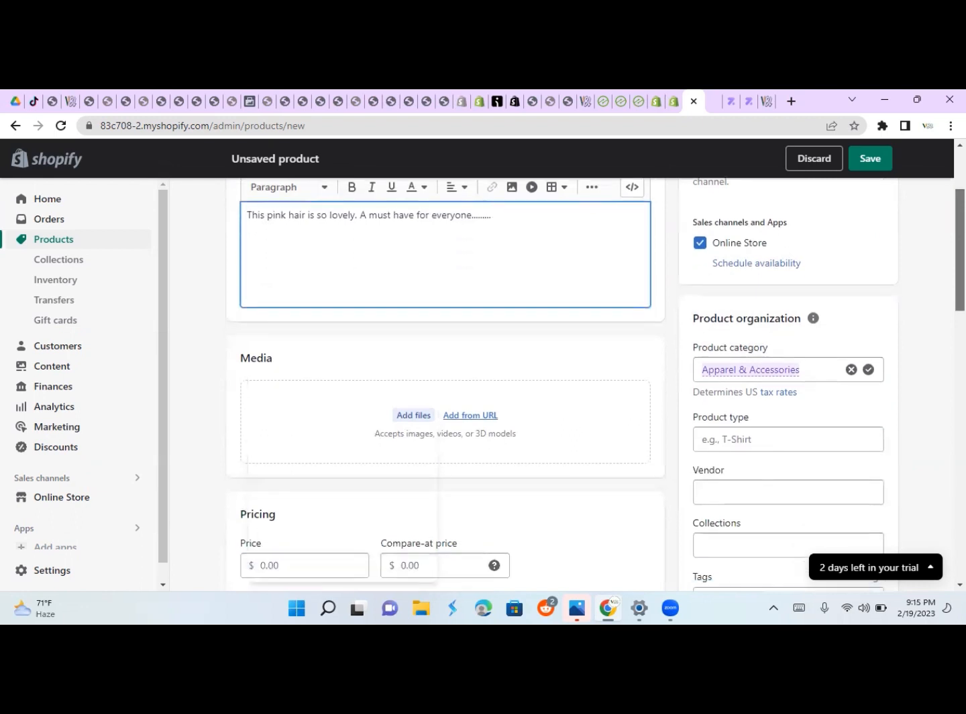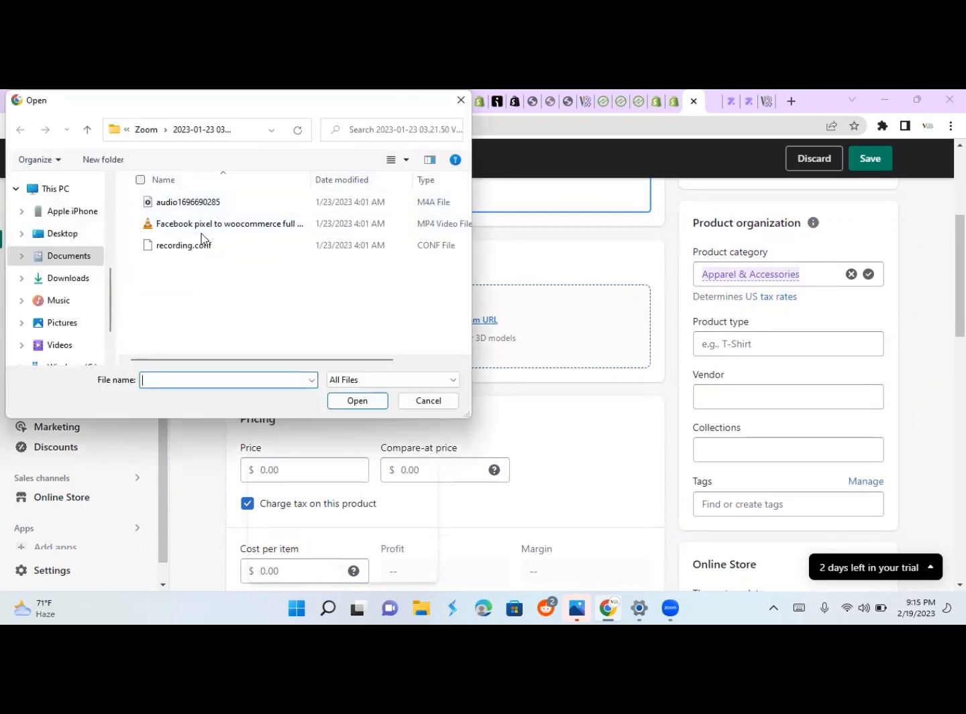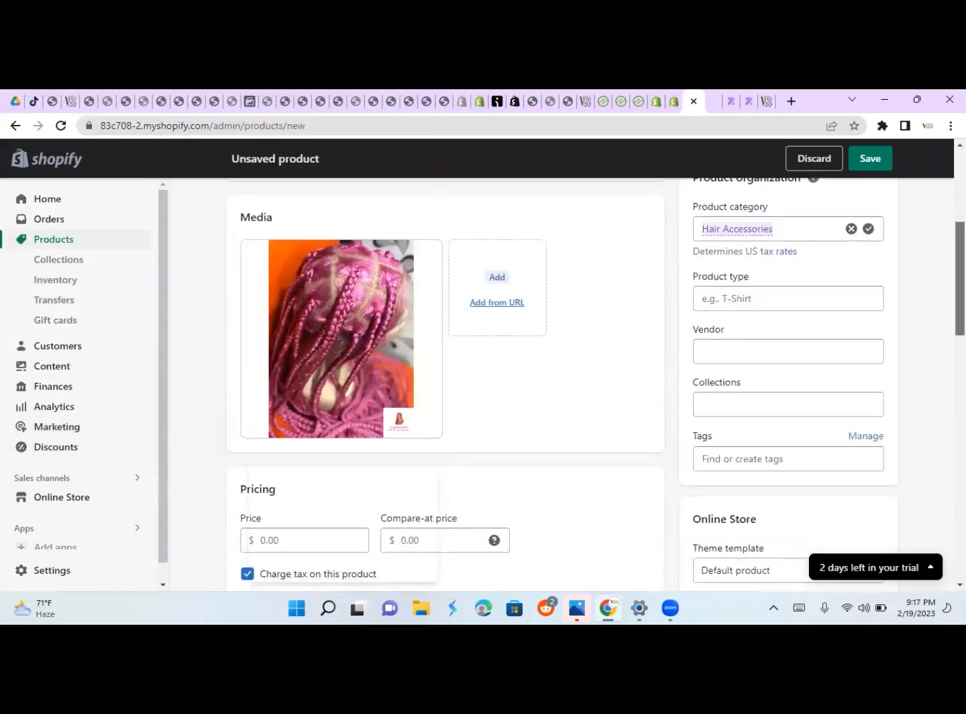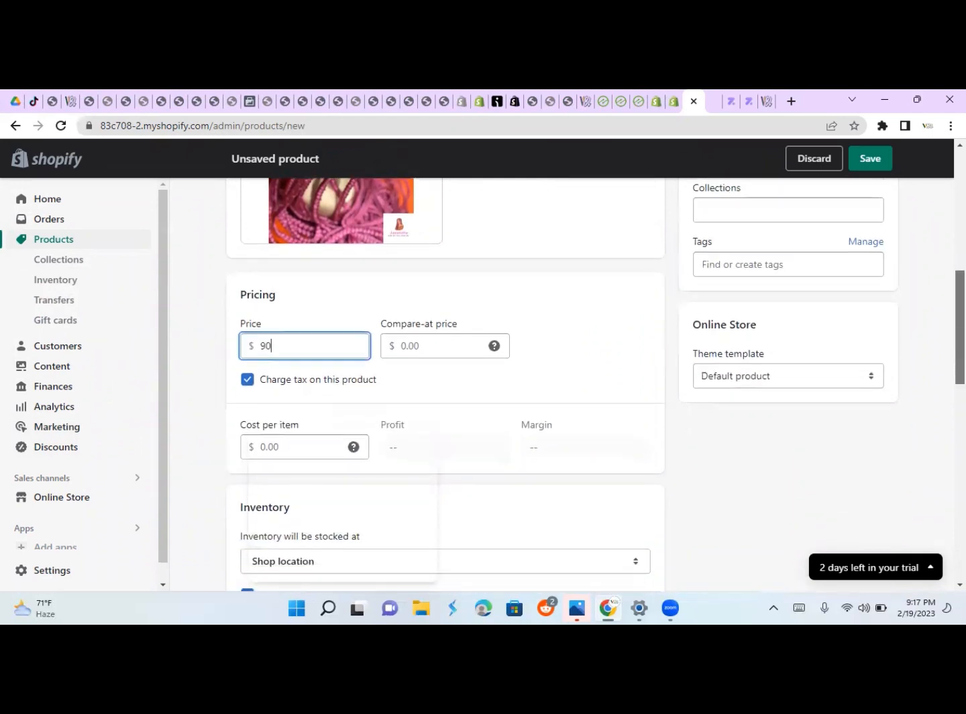So when we go down, you'll see that we can add media, that is images for the product. So we'll click on Add Files and we'll add a picture from our computer. Once we add a picture from our computer, we can add the price of the product and then we can compare the price. You might want to say the price of this product is this, but we are selling it at that. So if that's what you want to do, you can compare the price. So you can put $120 to say the price of the product is usually $120, but we are selling it on the store for $90.